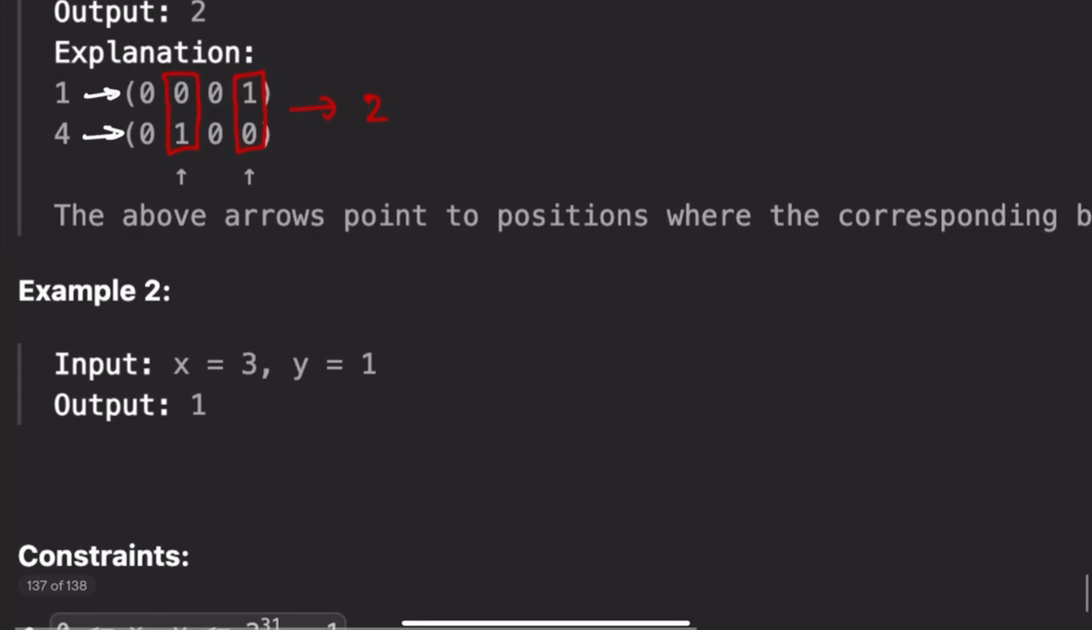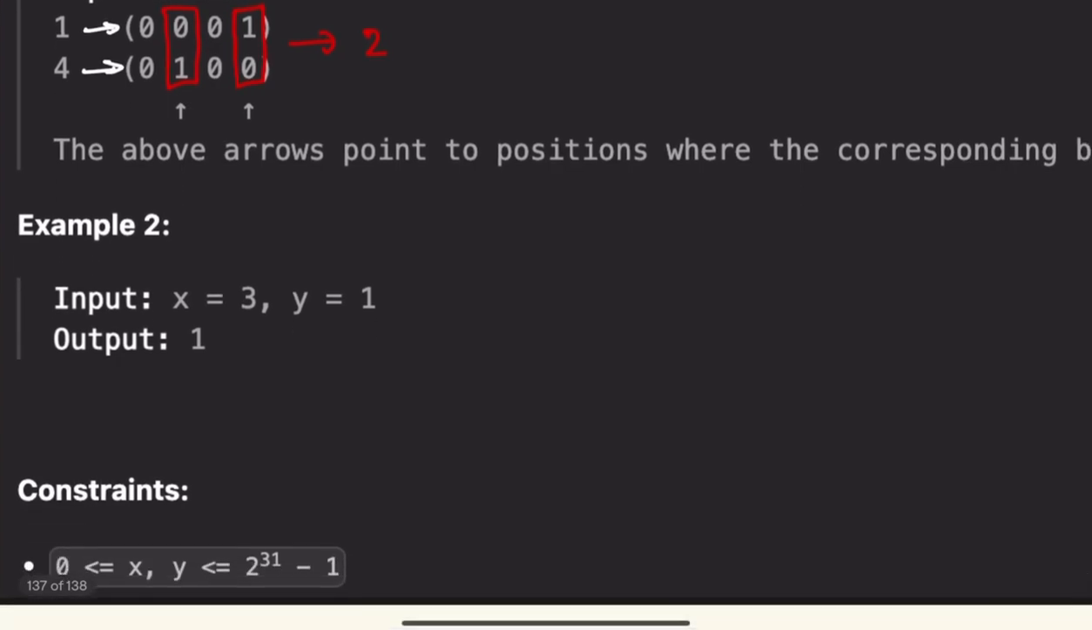Next, let's go to the second example. Firstly, we have number 3 and number 1. So let's write number 3 and number 1 here. And 3 in binary is going to be 11, and 1 in binary is simply 1.